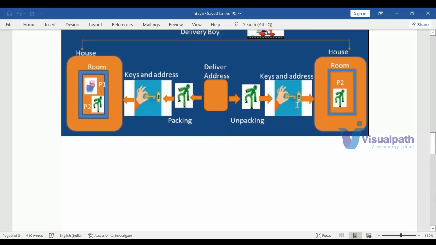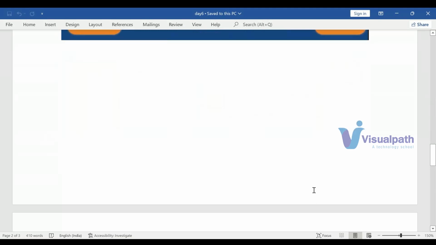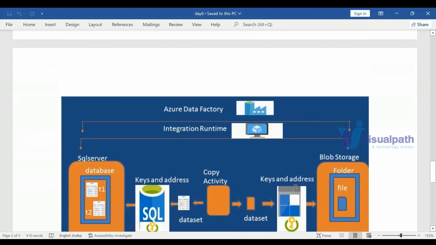So once you create a linked service, you get access to this home, and now you will be able to place the data here. In the same way, once you create the linked service and datasets, you will be able to access this folder, and you will be placing the file in this folder.